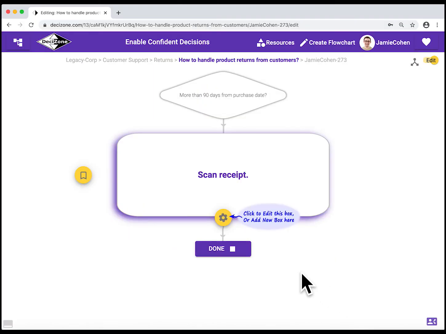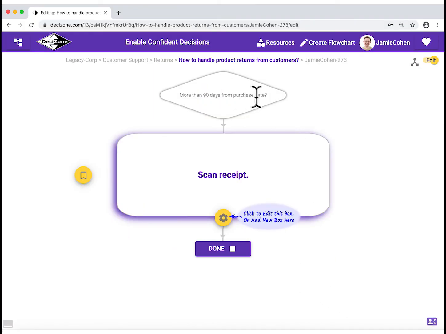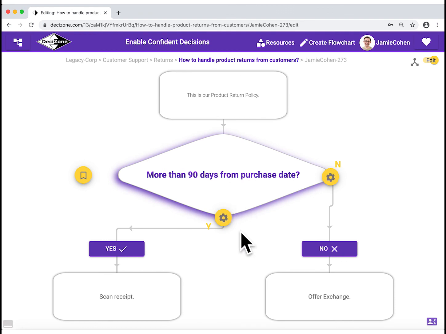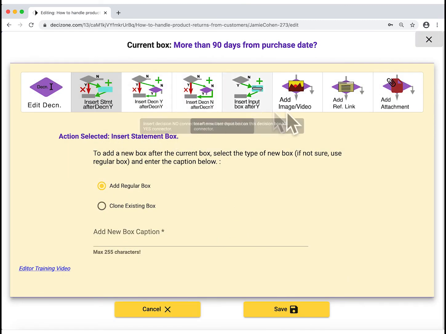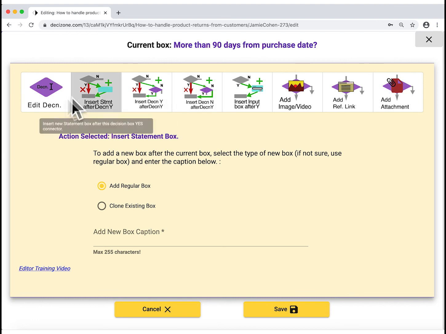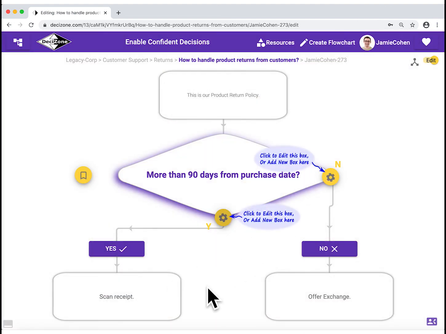Another important point about MCBs. To encourage best practices in your flowchart, you can add a new MCB only after a statement box, meaning when the center box is a statement box. This means the editor tool to add the MCB will only be available when your current box is a statement box. So you will not find the option to add a MCB box when the current box is any box other than the statement box.